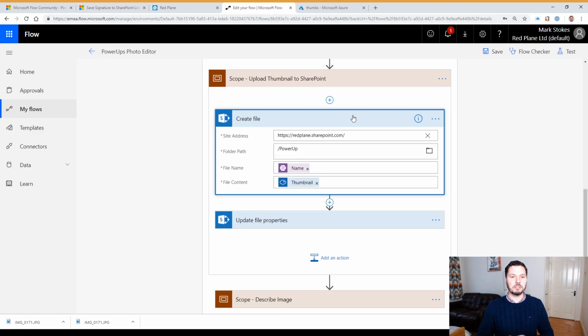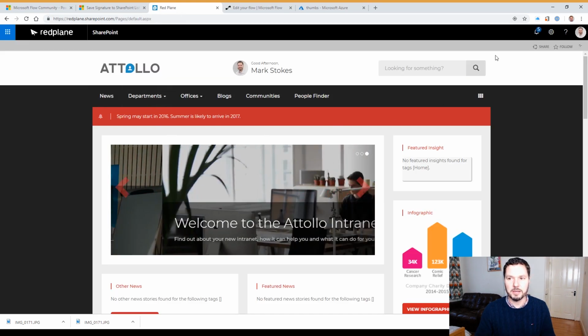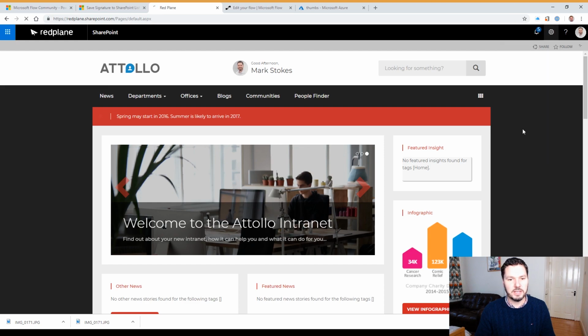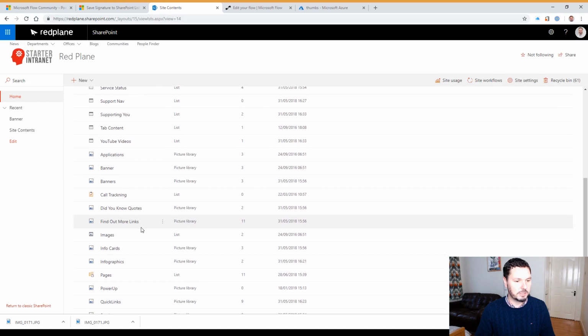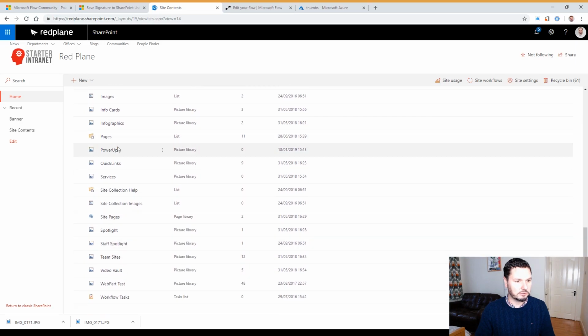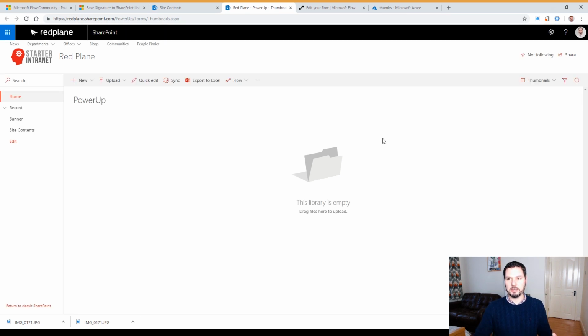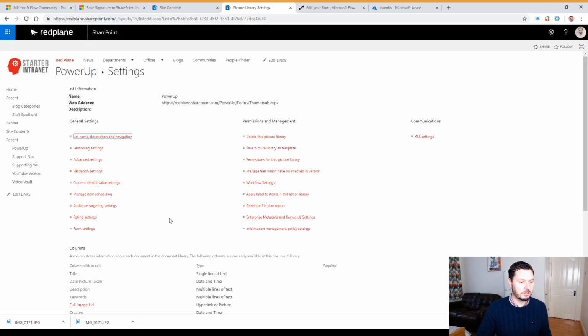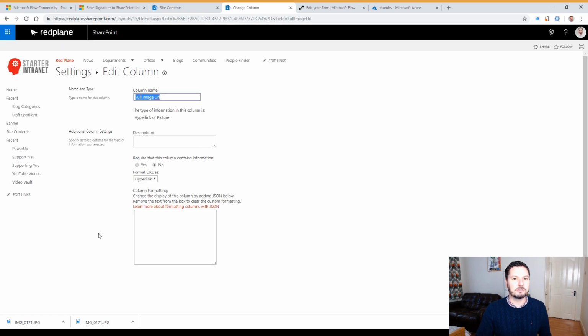Very simple. I'm just going to use the SharePoint connector in Flow, and I'm going to pass in my site address. If we go to my site, we can look at my intranet, go to site contents, and I've already created my picture library. It's called PowerUP, and it's a straight out of the box picture library. The only thing I've changed is I have added a column called full image URL.